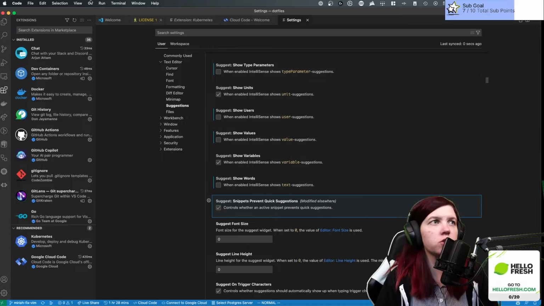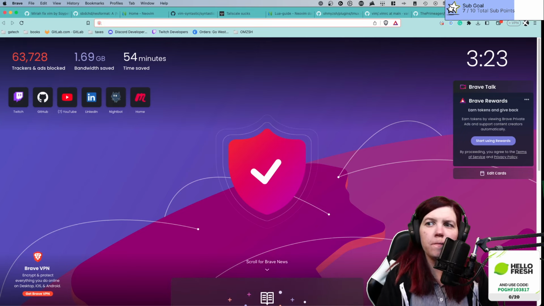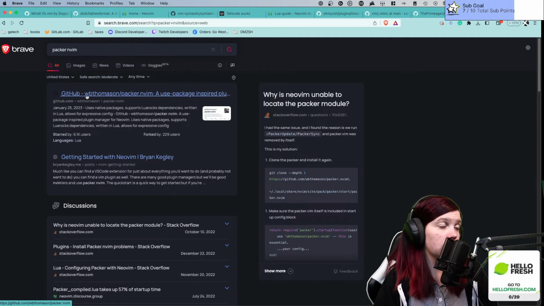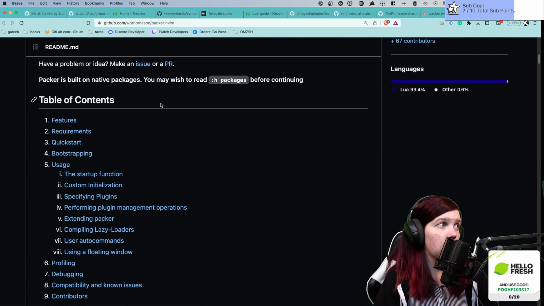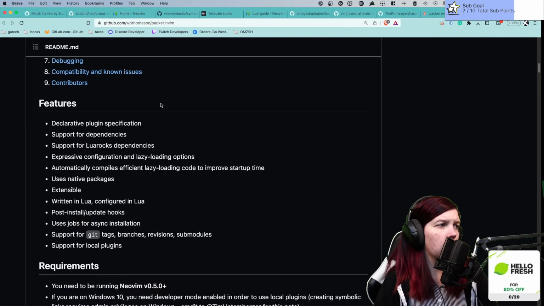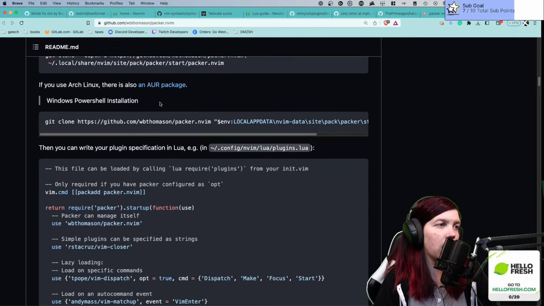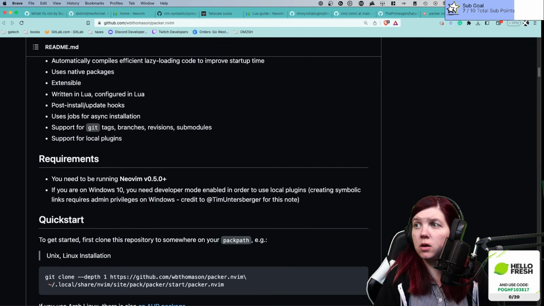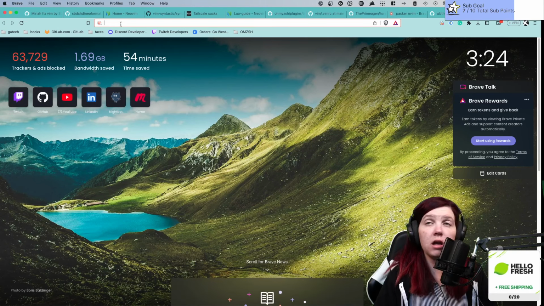Packer and Telescope are your first two go-to plugins? I use Vim plug is what I'm using right now for my package manager. That's not gonna work. Ooh, nice. Oh, so this is Packer, the package manager. Oh, that's nice. That might be good for when I start committing. Packer seems nice.